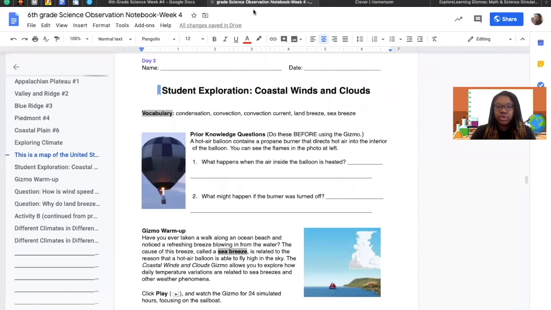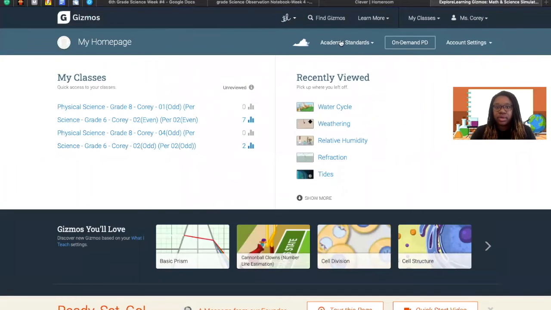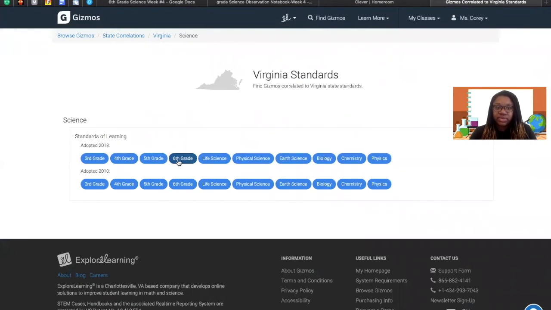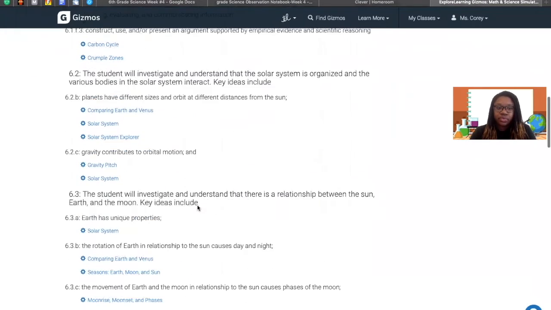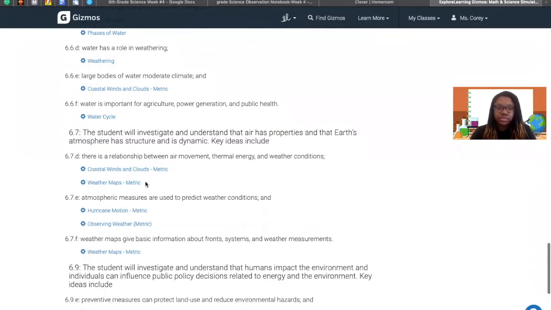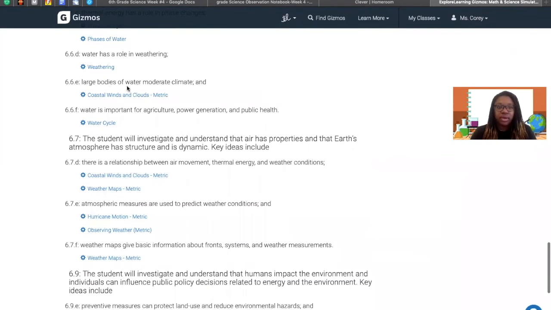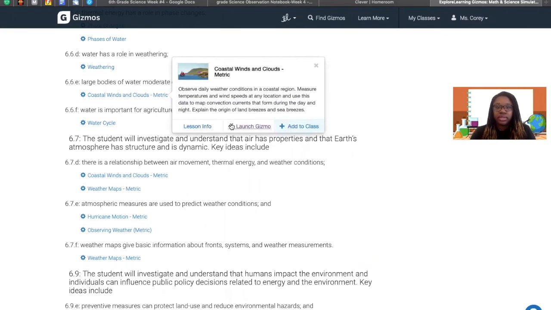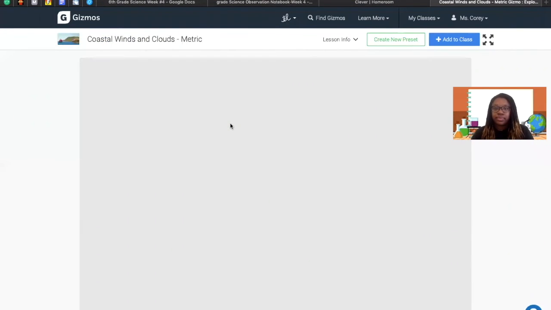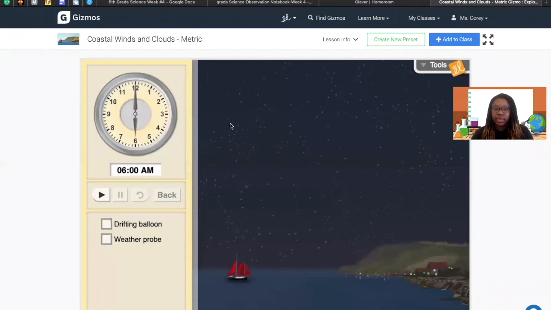Make sure that you know the name. So it's Coastal Winds and Clouds, right? So you'll go over here, the standards, science, we're in science. Click on 6th grade. Scroll down. Here we go. Yes, large bodies of water moderate climate, coastal winds and clouds. Click on that, launch Gizmo. Here we are.